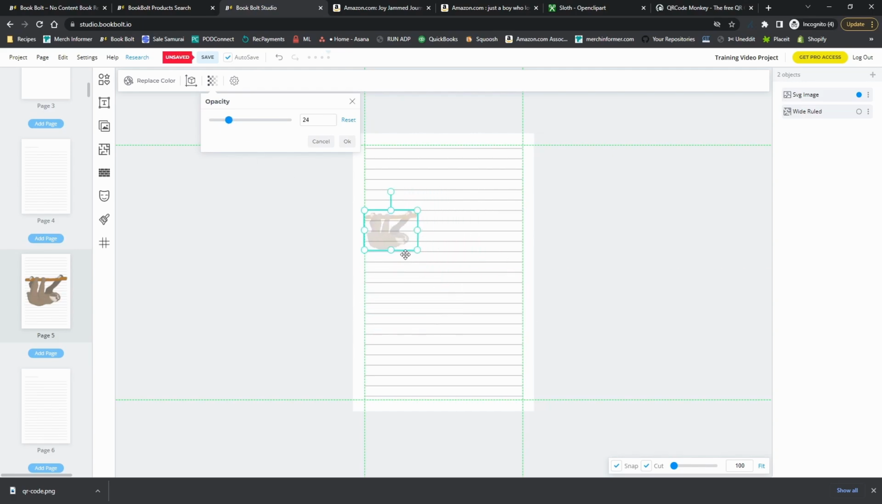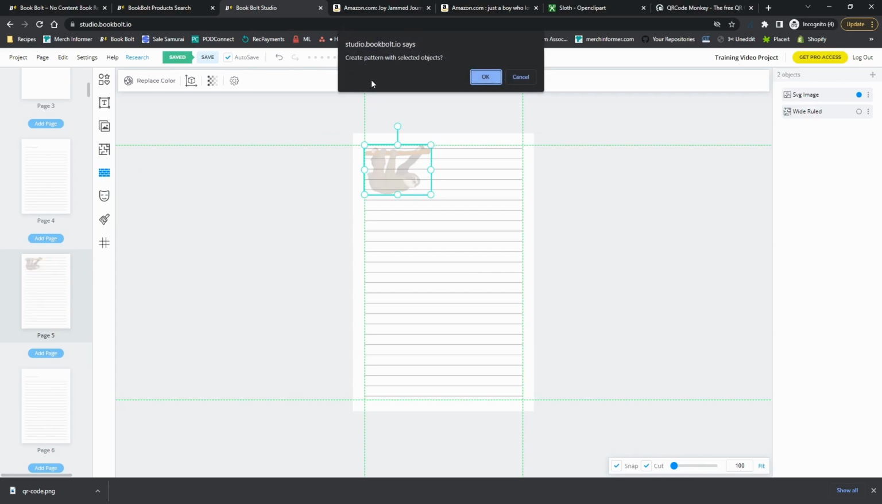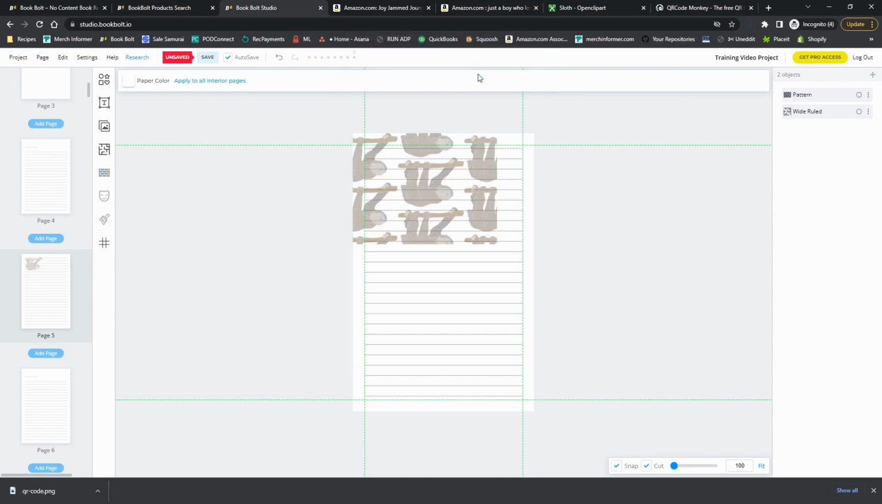Or what you can do is make him small, okay? And let's just say, for example, I'll show you how this works. So what we're going to do here is create a pattern out of this little guy. In order to create a pattern, you want to come to the left-hand menu and click this little brick wall. It's going to say, do you want to create a pattern with the selected objects? And this object is the one that's selected. You can see over here in the right-hand menu. We're going to click OK.